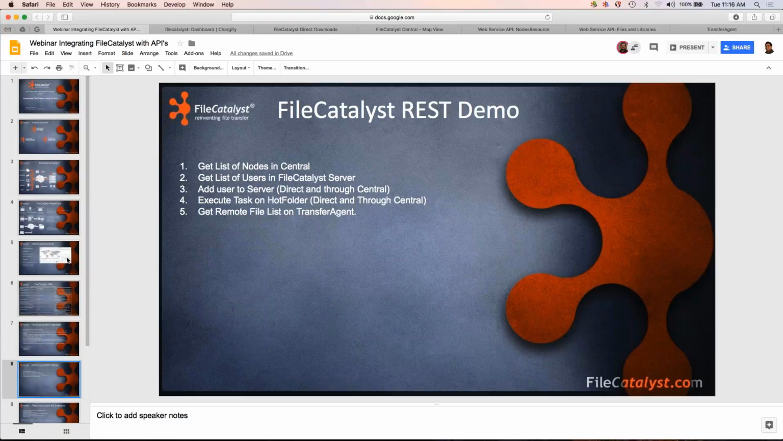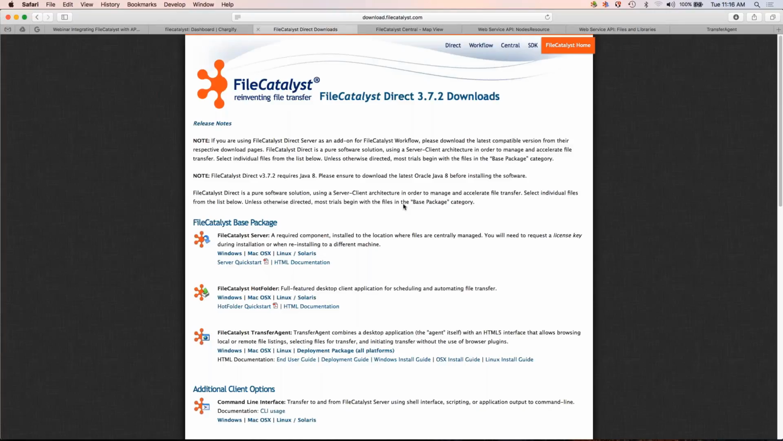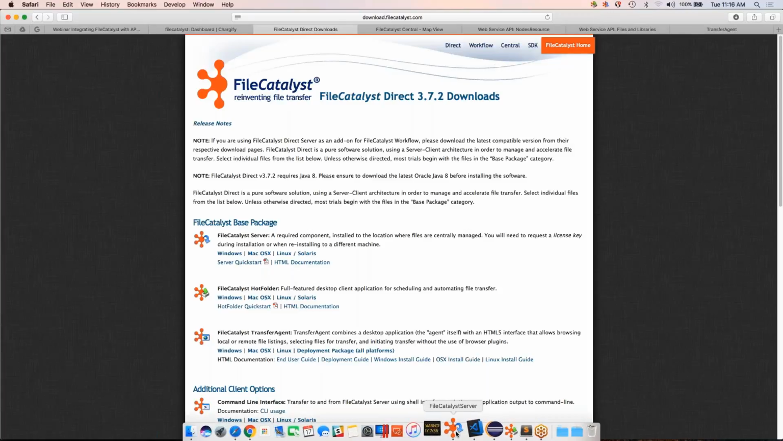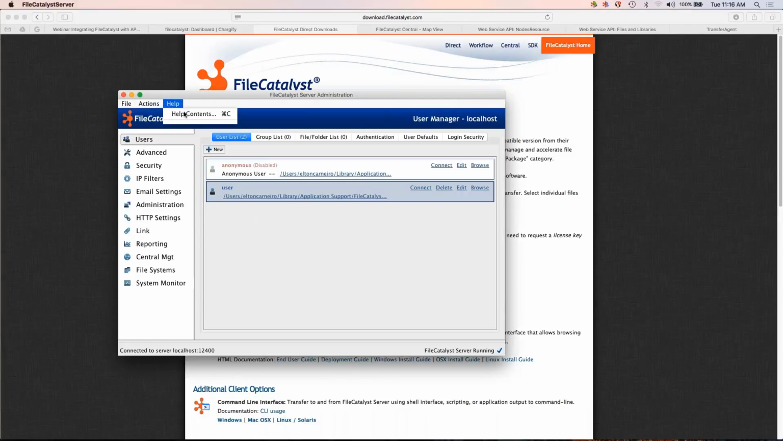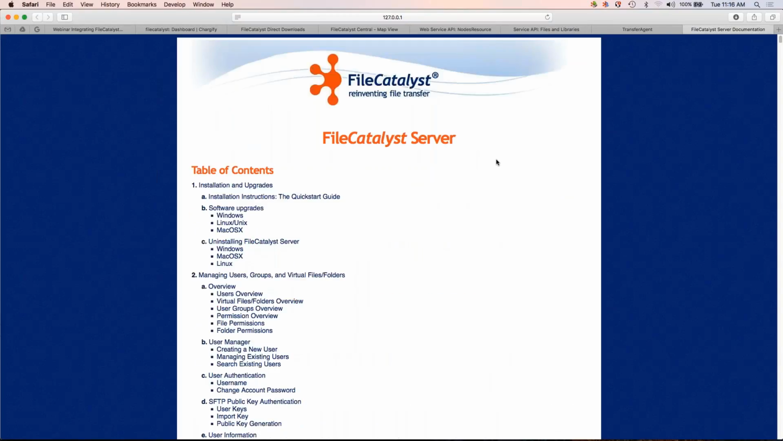So before we jump into any of this, let's look at some of the documentation. The documentation is available within the product itself. And you know what, maybe better if I show you that. So I'll show you the FileCatalyst server, and then we can go from there. Under help, you have help contents. I'm on a Mac. Some of these menu options may be slightly different on Windows or on Linux, but on a Mac, it's under help contents.